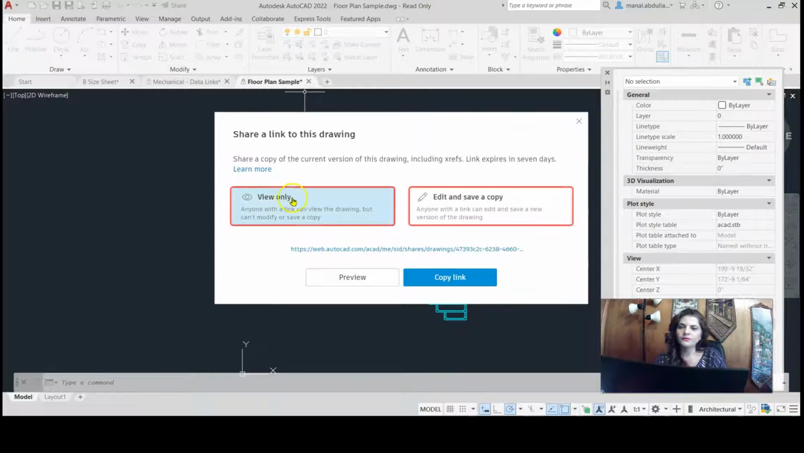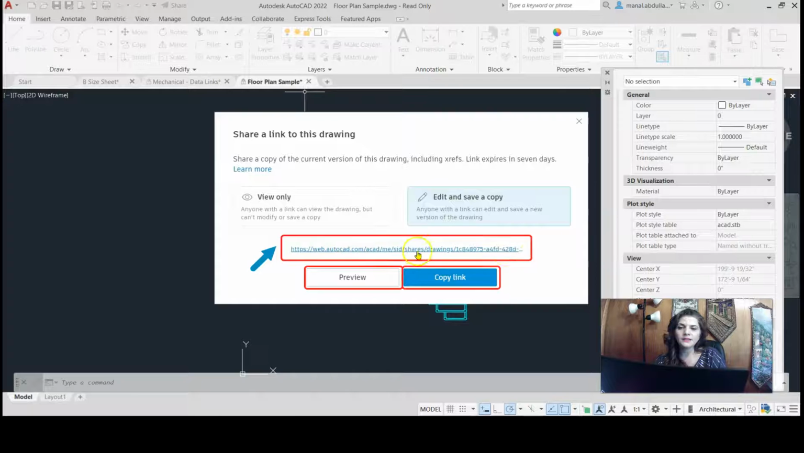Okay, and here you will find two options, share view only or edit and save a copy. So if you are sending this file to someone, we need to share it, save it as a copy, and they can edit. You can choose edit, or otherwise only view. And you will find here a link.